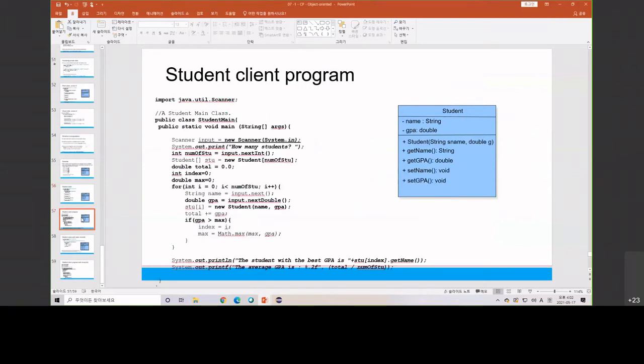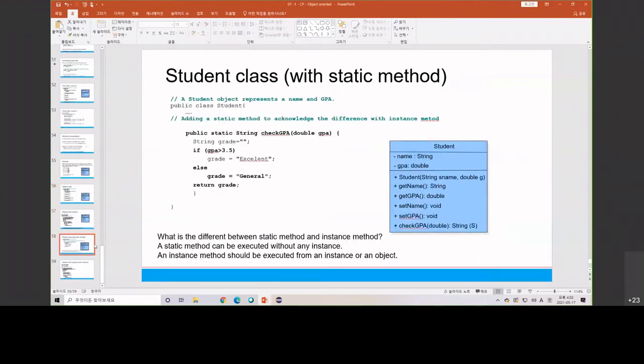Okay, this is about the student, and we use the array. Now I have another example. I want to create a static method. What is the static method?